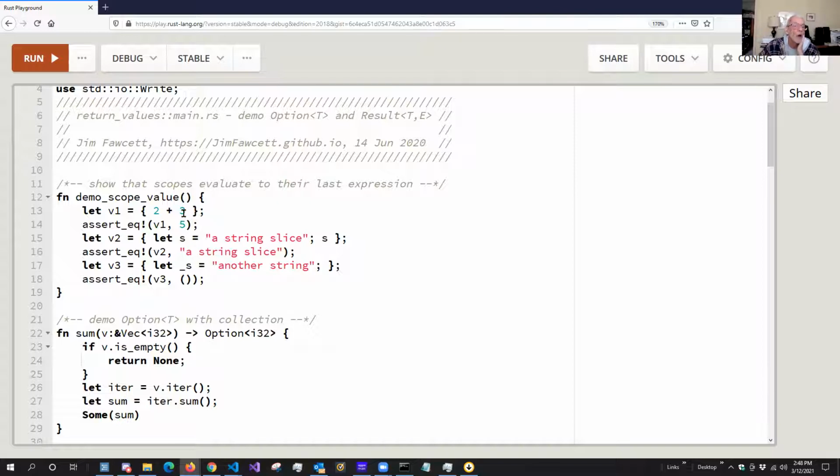If I don't have a semicolon here, it's going to return a value. And Rust uses that a lot. Let v2 equal, now here, let s equal a string slice, and now I'm returning s, and assert v2 equals a string slice. Okay.